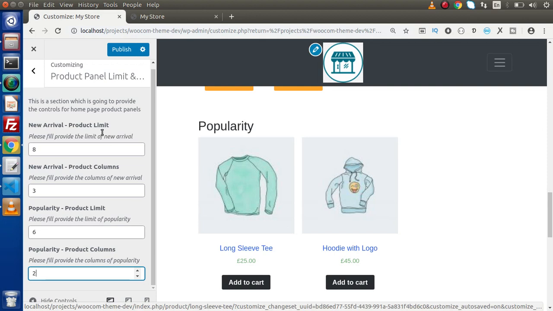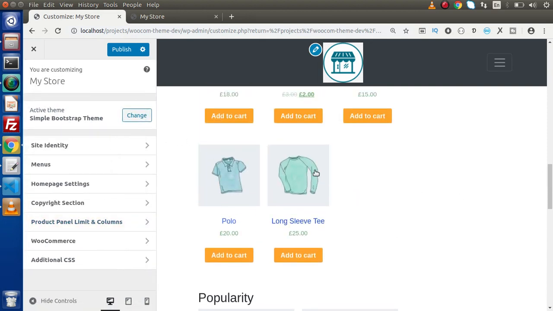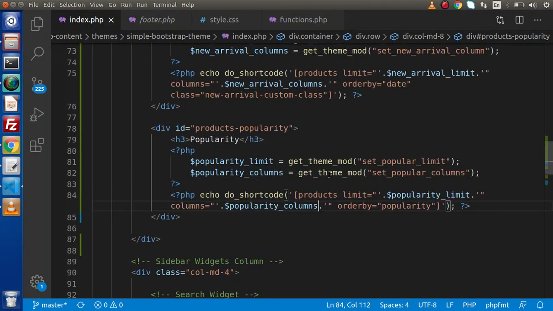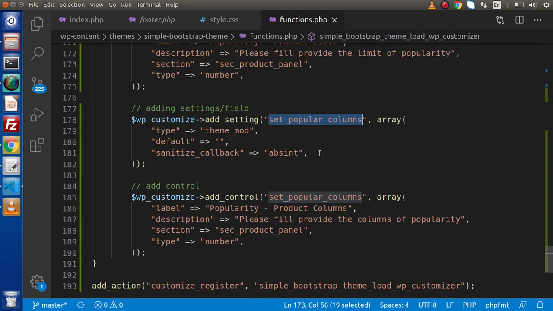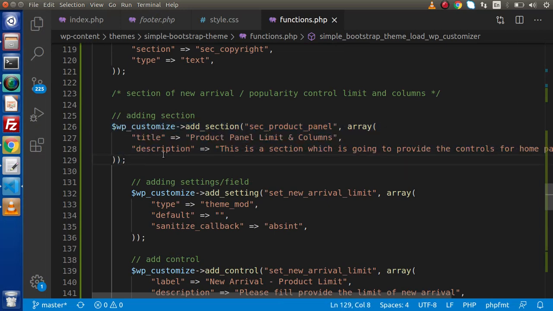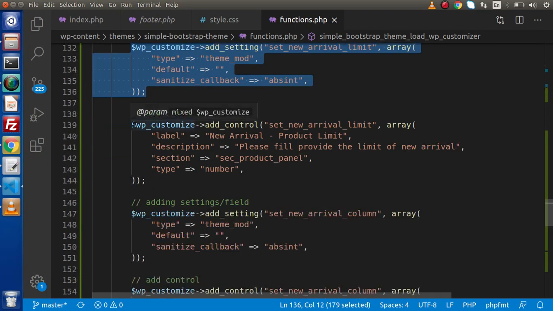So successfully, guys, with the help of this product panel limit, we can now control the new arrivals product grid as well as the popularity section. This is how cool a customization feature is. In a simple way, we understood and integrated a pretty good feature. While implementing these features, we need to keep in mind that first of all, we need to register a section. Inside that section, if we want to register a control, first we need to register a setting. Inside that setting, we have a control.